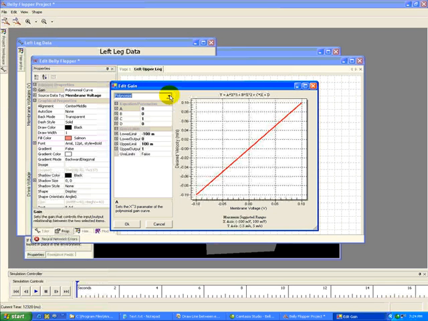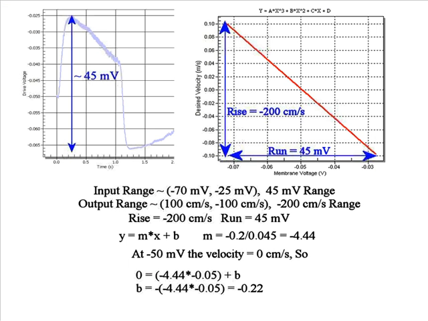We'll stick with polynomial. If you look at the axis of our graph, it shows that we will be converting membrane voltage into desired velocity. Now we just need to find a function that will perform this conversion. Let's start by looking at the range over which our driving signal oscillates. By looking back at our graph, we can see that it fluctuates between negative 25 and negative 70 millivolts. This gives us a range of 45 millivolts. We need to pick a range over which our motor will operate. For starters, let's choose 100 to negative 100 centimeters per second.